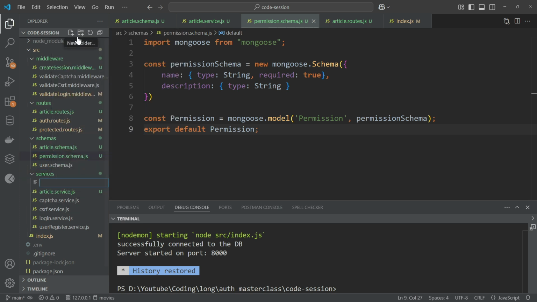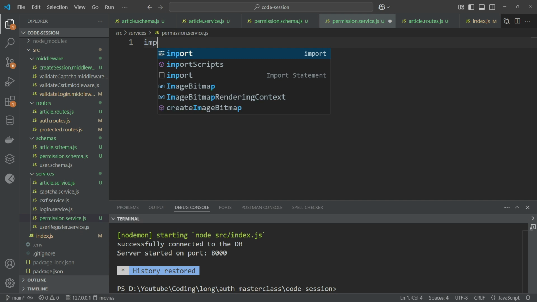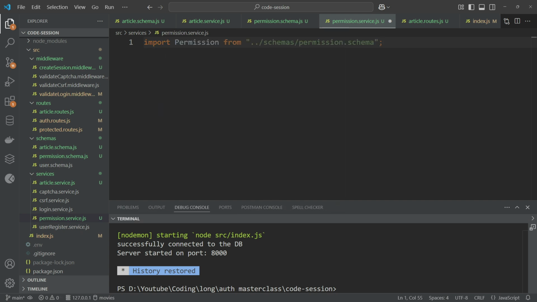I'll add a new file and call it permission.service.js. Now first I have to import the permission, so import Permission from the schema, permission.schema.js. Great. Of course I'll not add each and every CRUD operation. I'll just add whatever is absolutely necessary for this video. You should be able to write whatever else is needed.